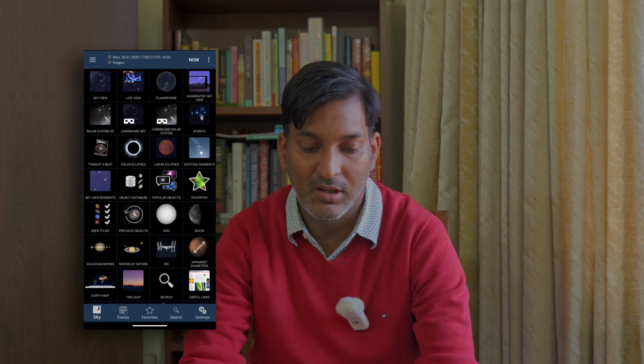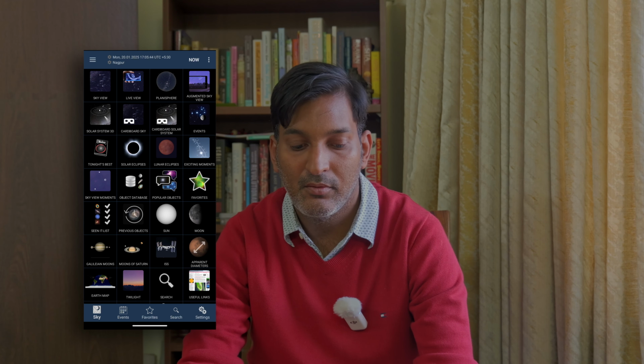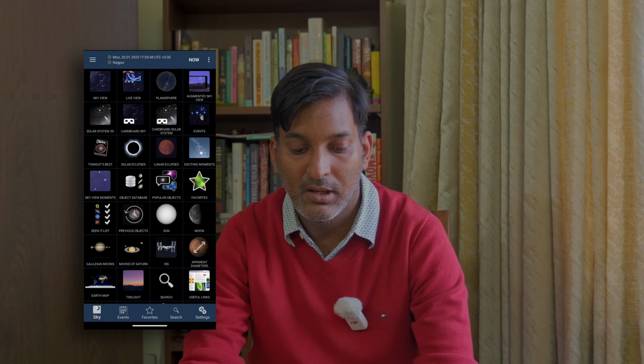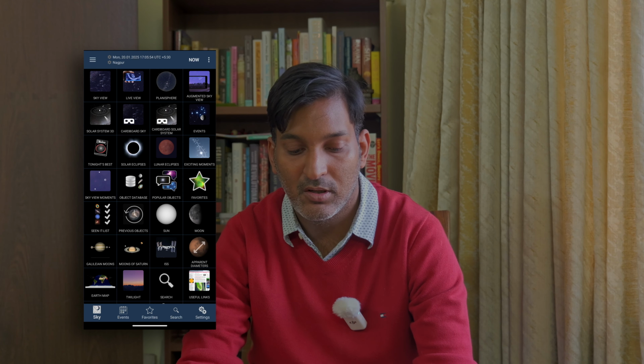There's live view, there's sky view, there's even a 3D map of the solar system. If you have 3D goggles, you can use them also to view the real-time position of the planets around the sun. Then there's an events tab which will give you detailed information of all the upcoming events. Then you have a separate tab for lunar and solar eclipses. You even have an object database where you can find the information of almost any object out there.